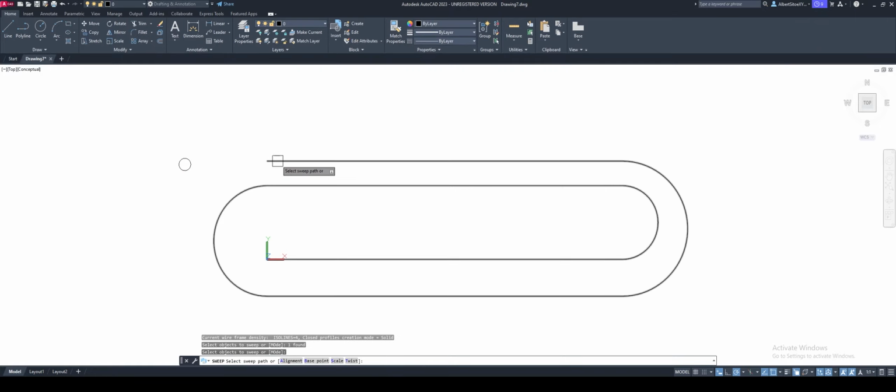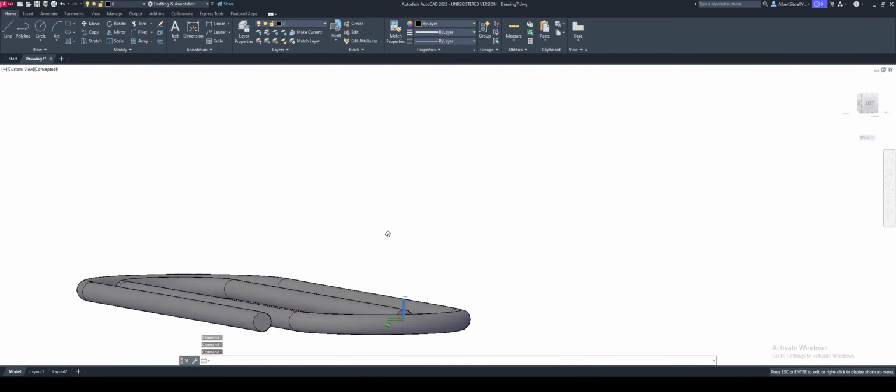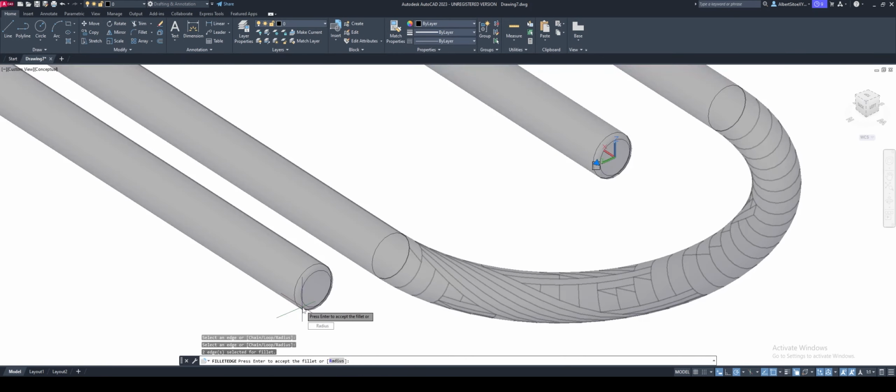I'll select my profile for my circle. I'll select the path, which is the paperclip, and you'll see it creates a nice little 3D model there.